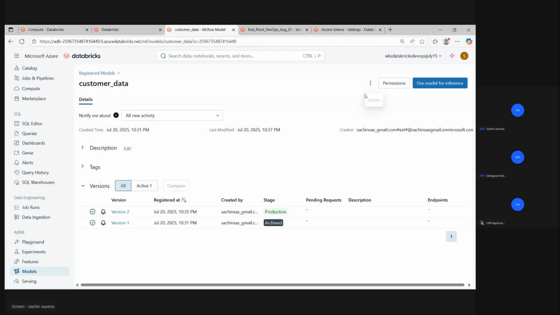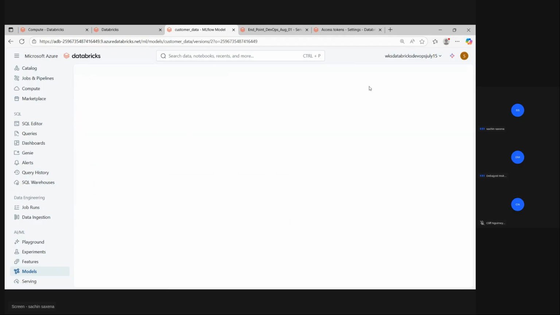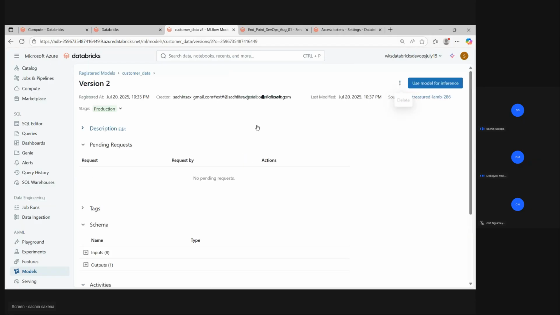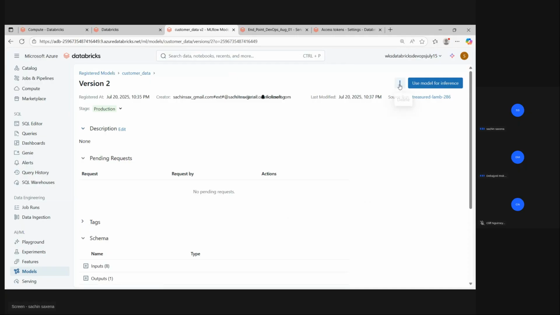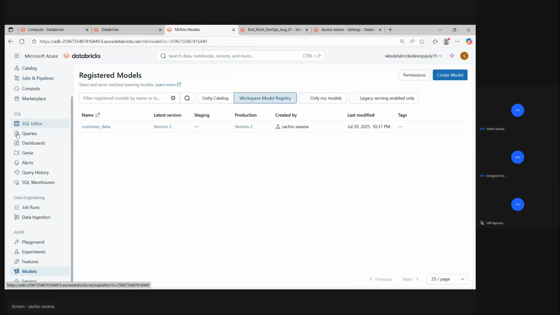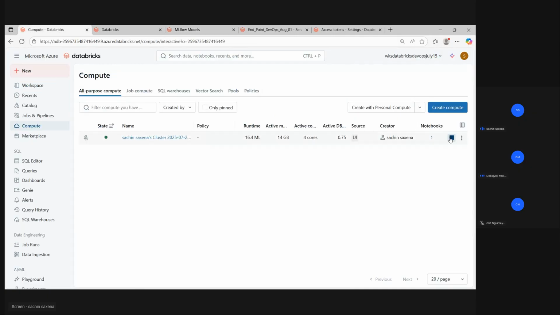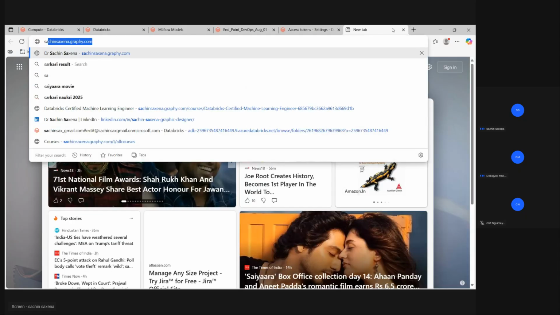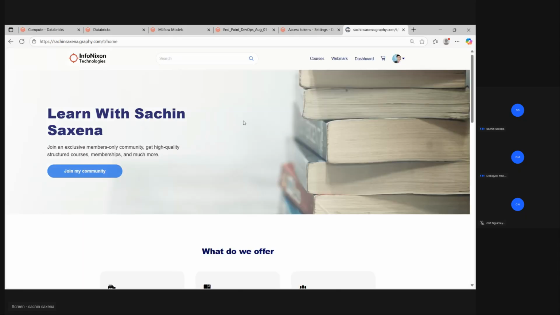Oh, here we have two more. Can you see? This is production. This is archive. There are three stages. I believe I have to delete. Oh, cannot delete. Anyways, I'm going to jump to my compute. I'm going to stop it here. I'm going to change dashboard.